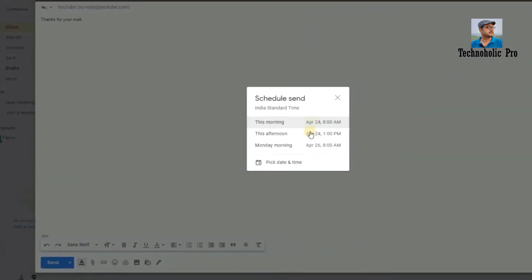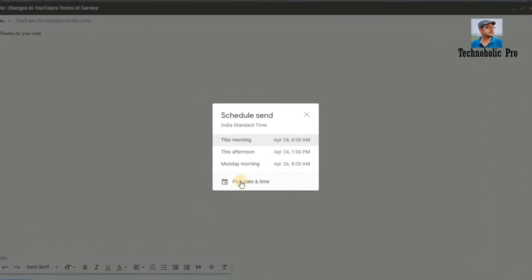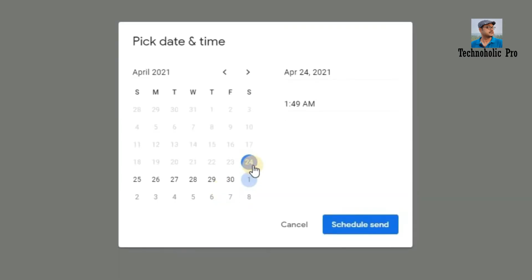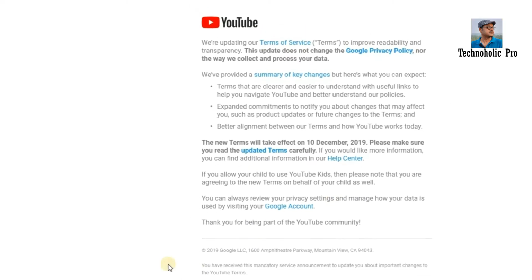And here the time they have already given, but I want to modify it, so I need to click on this pick date and time part. Let me click on that and I clicked. Now this is today. Now let me change the time. Let me change it to 10:00 a.m., right at 10 o'clock in the morning, and then I click on this schedule send.